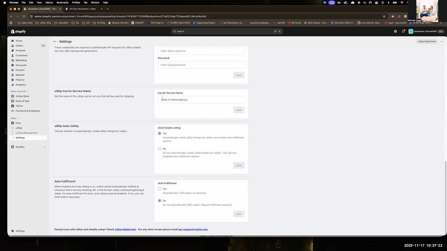The carrier service name, this is the name of the actual shipping price on the checkout page. So instead of saying UPS and then the price for uShip calculated rate, it would say uShip in-home delivery and then whatever the price is that we've calculated for your shipment. You can change this to whatever you'd like. A lot of people change this to white glove in-home delivery. This is a very typical name for it, but you can change this to whatever you'd like. This does not affect anything as far as the way that we calculate rates. This is just the naming structure on that checkout page.